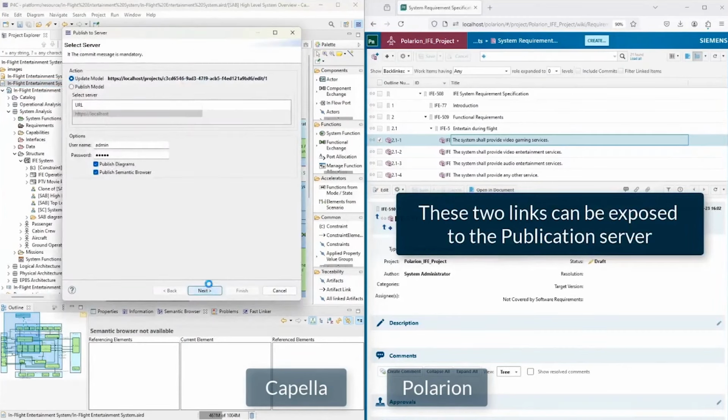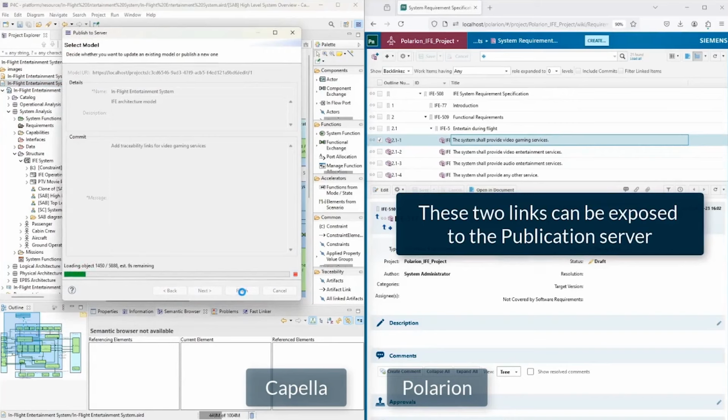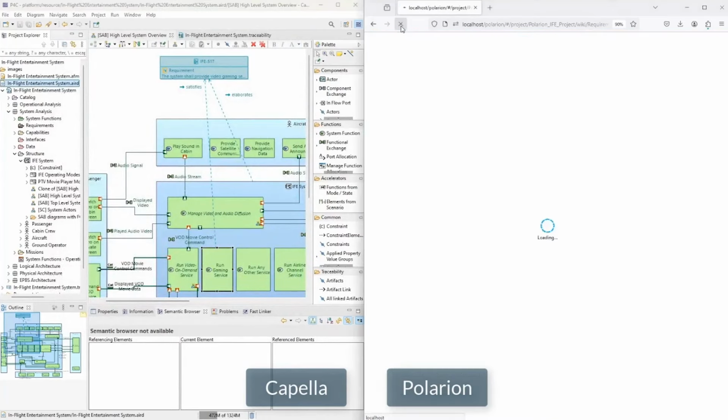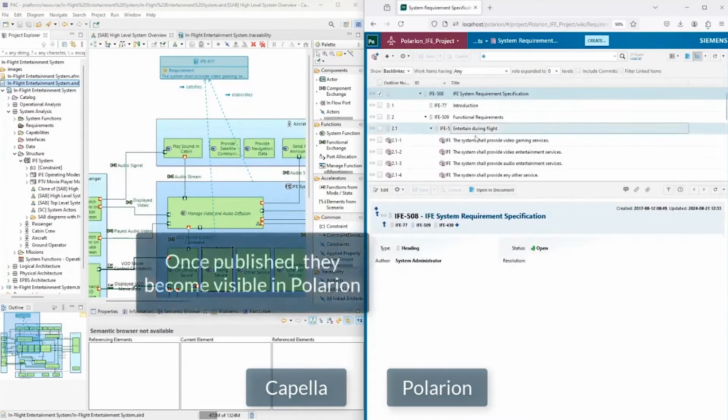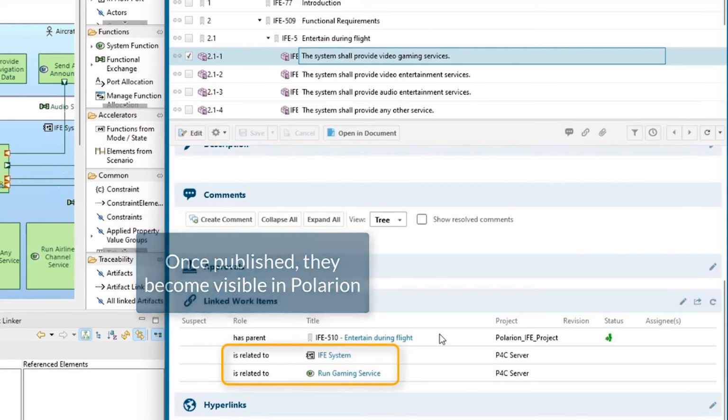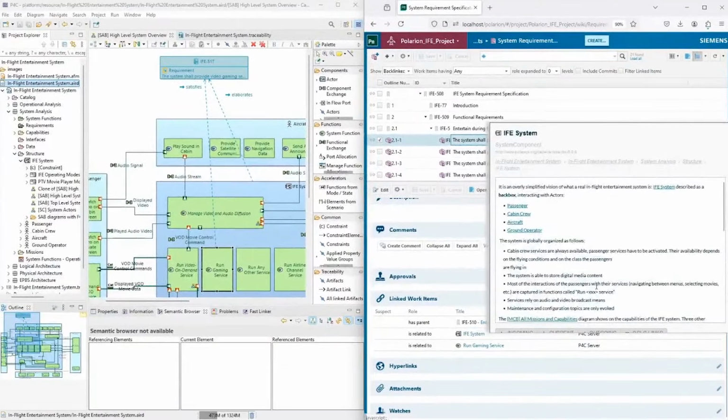Once you've done that, the traceability information is available in your Capella model, and then you have to publish your Capella model as usual for the information to become available online. We are publishing here the in-flight entertainment system model. As soon as this has been published, you can see that the traceability information becomes available as well in Polarion. We have added in Capella 2 links between this Polarion requirement and the in-flight entertainment system and the function run gaming service.